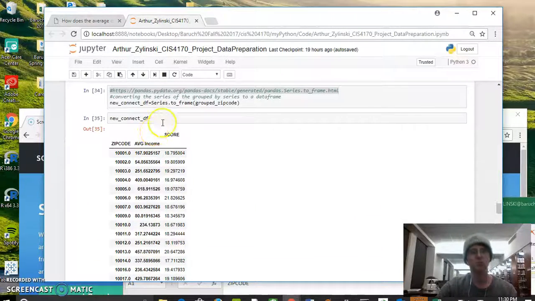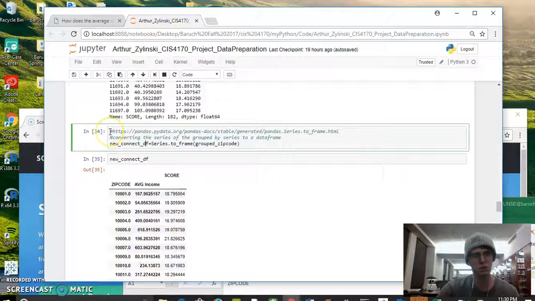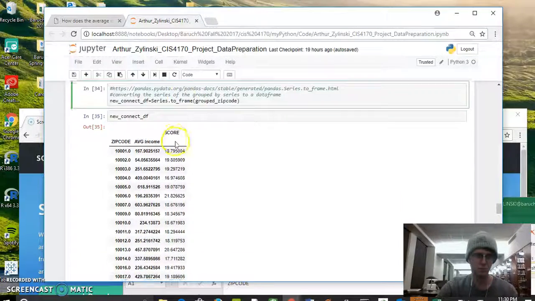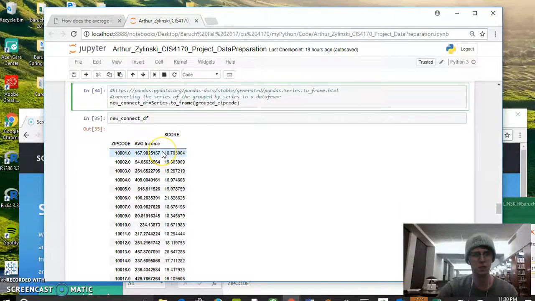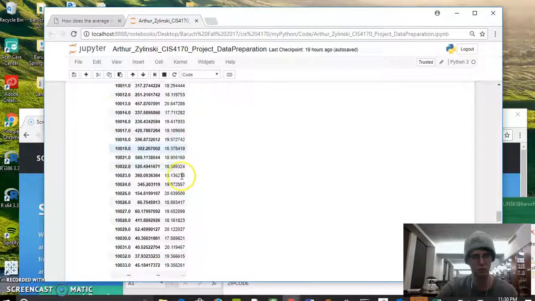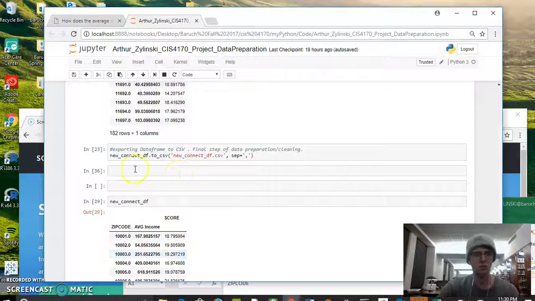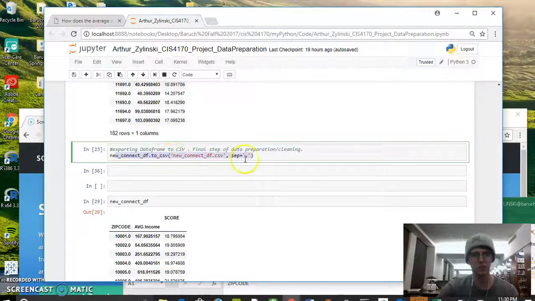Now, this outputted a series, and I had to change it to a data frame so I can use it for further analysis. By the way, whenever I was stuck with any of these problems, I used either Stack Overflow or the pandas.org website. And this is the resulting data frame that was created, which gives me zip code, average income, and average score. After this, I downloaded it into a CSV file so that I can use it for further analysis.